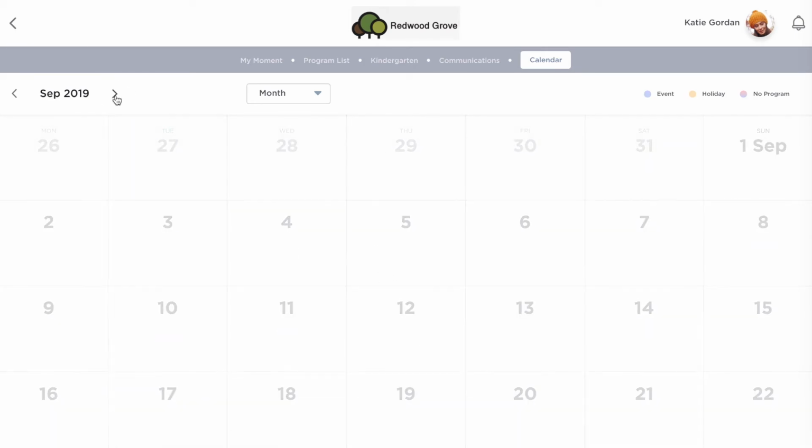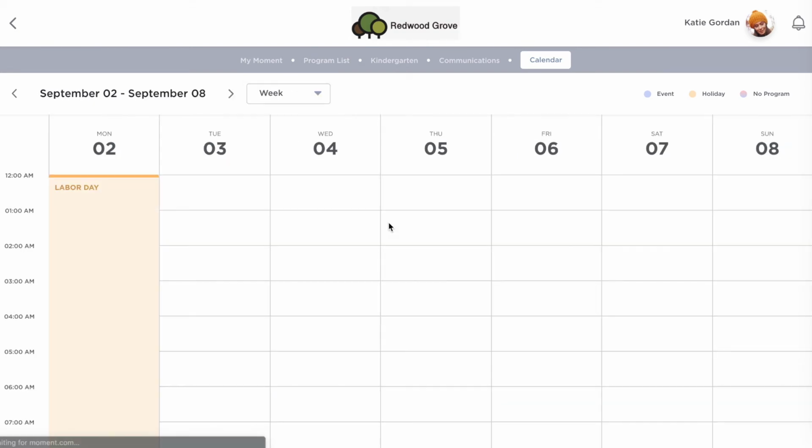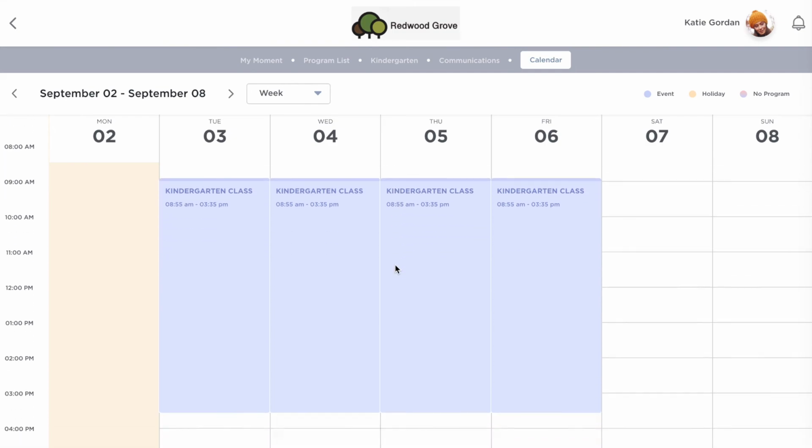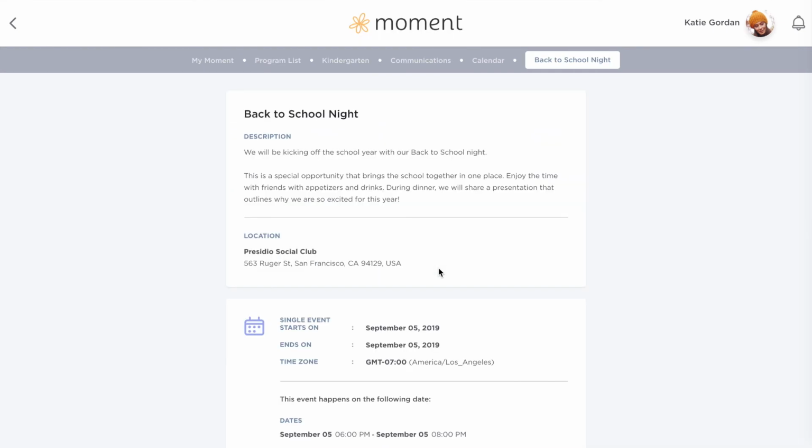By going to September, she can see Labor Day as a holiday and then classes start. If she wants to see a weekly view, she can simply tap here. If she wants to go into a specific event on September 5th, she can click on the day and then scroll down to the specific event and click on Event Details to see the details as well as the location.